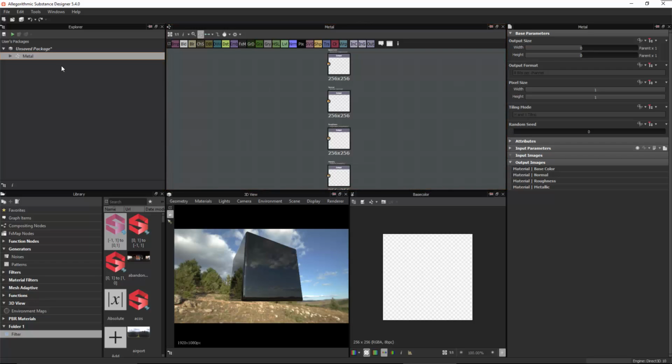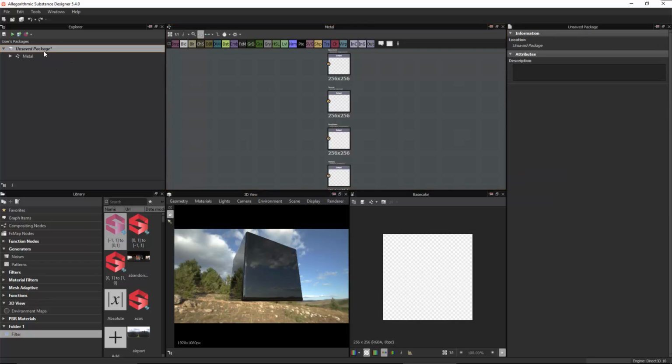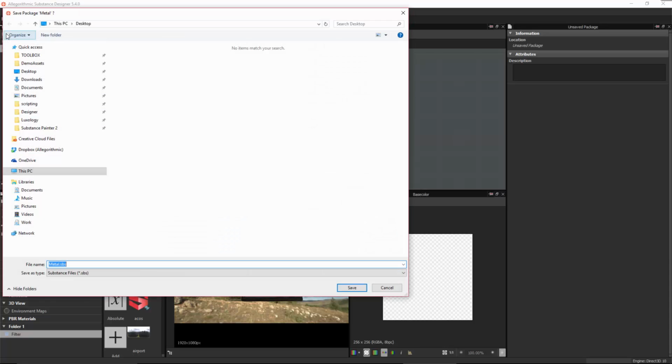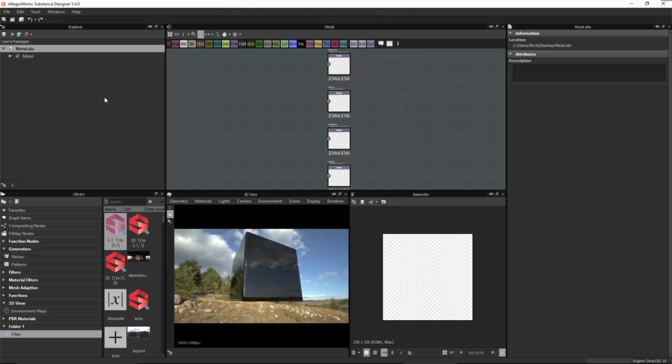For now, let's just save this package. So here I'm going to select my package and click the Save button. And I'm just going to place this on the desktop for now, and I'm going to call this metal.sbs. Again, notice that it has the .sbs file extension. So let's click Save. And now our package is called metal, and it contains a graph called metal.